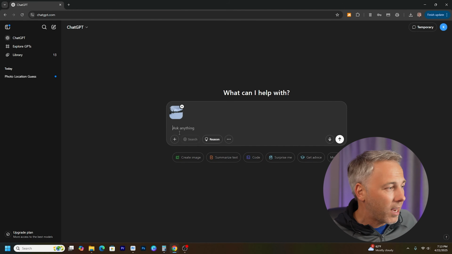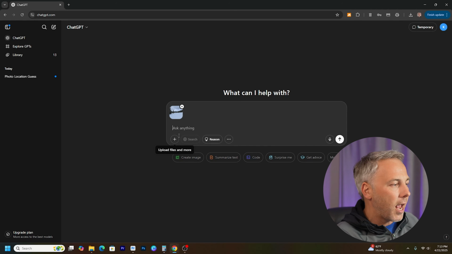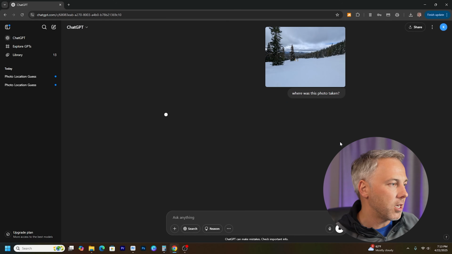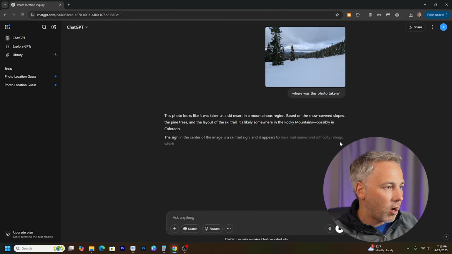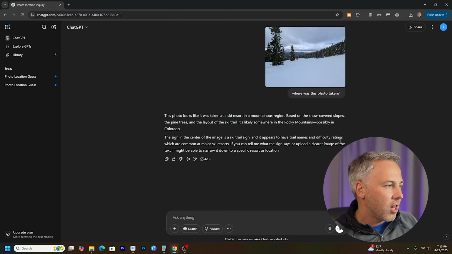I believe this is Breckenridge, but I'm actually not even sure. It might have been Keystone. It was one of those, but let's ask. Where was this photo taken? I'll hit submit and see what ChatGPT can do. And within a matter of seconds, it's already given me a response.